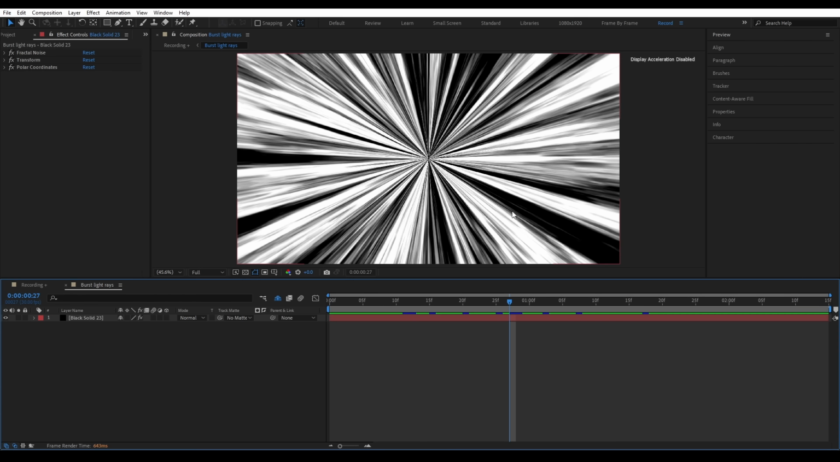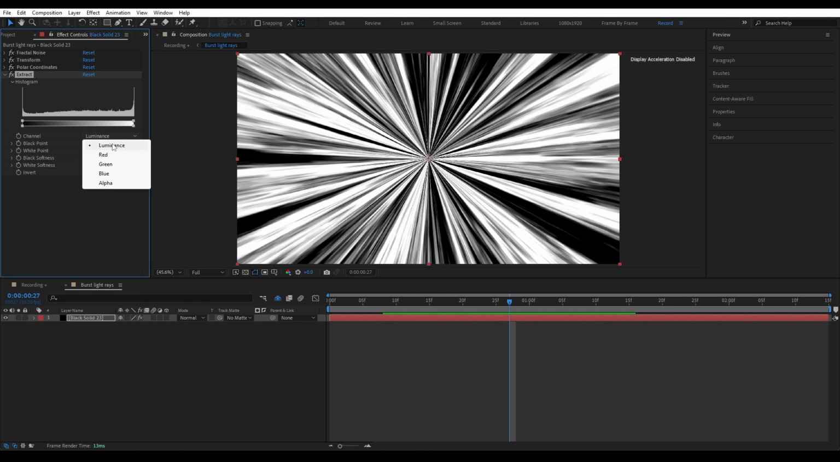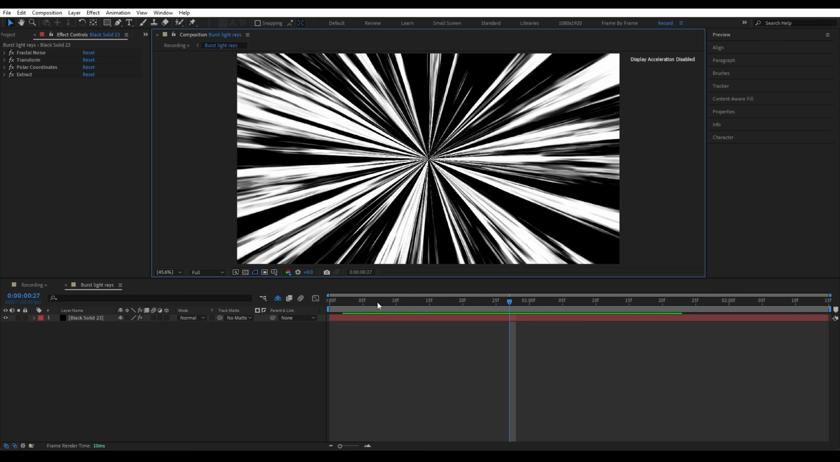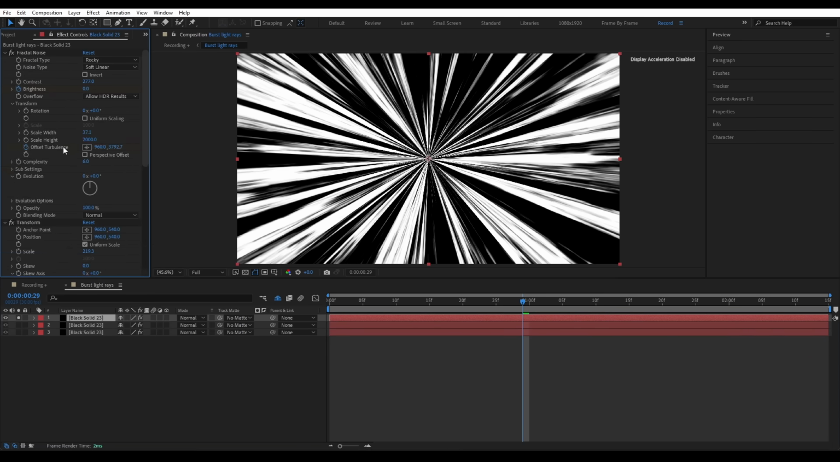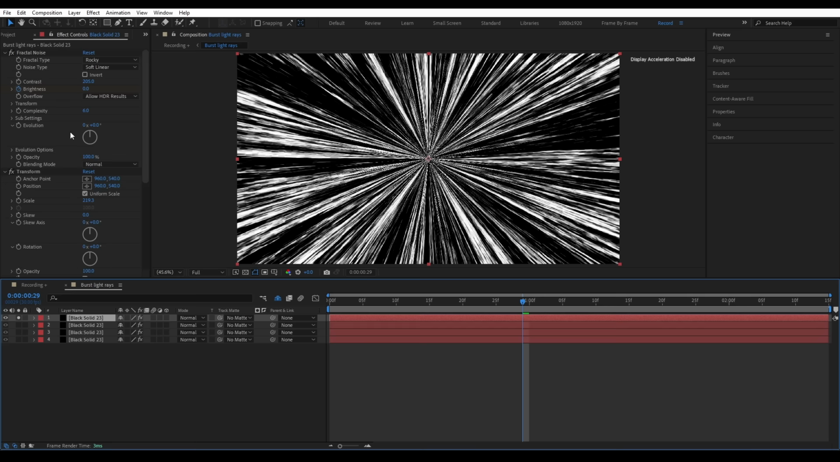Now, let's make the black background transparent. For that, apply the extract effect. Make sure the channel is set to luminance. Turn on the transparency view, then increase the black point to around 200 and black softness to 100. Next, I am going to make a bunch of duplicates. Change some values, make one thinner, one thicker, and offset the timing to create variations.